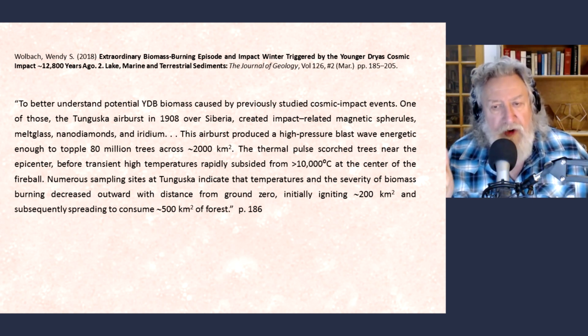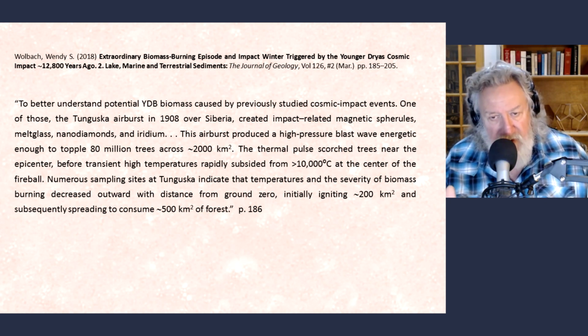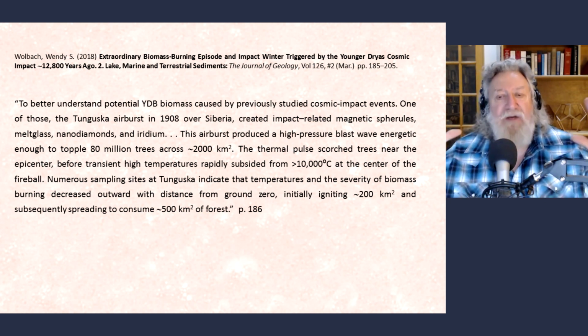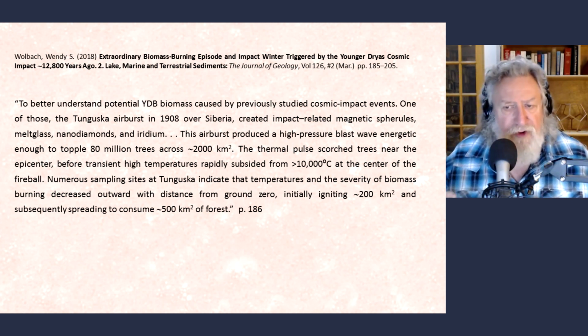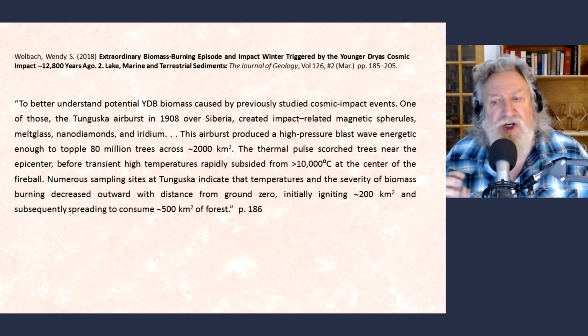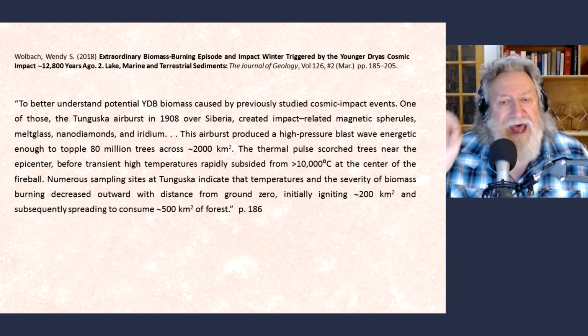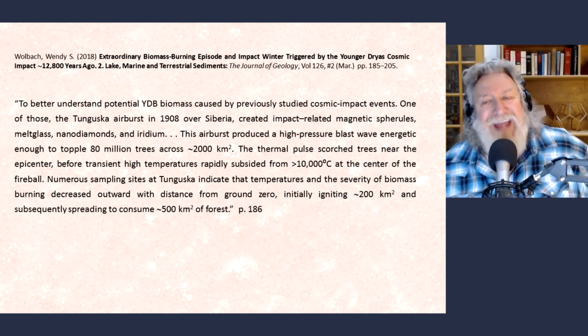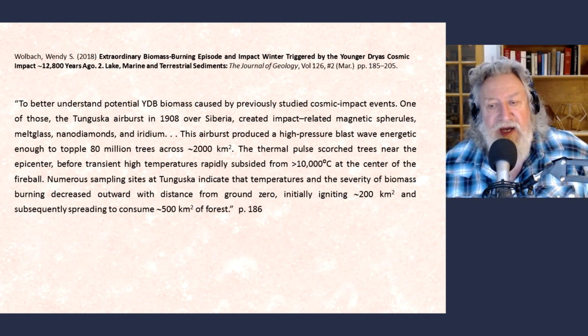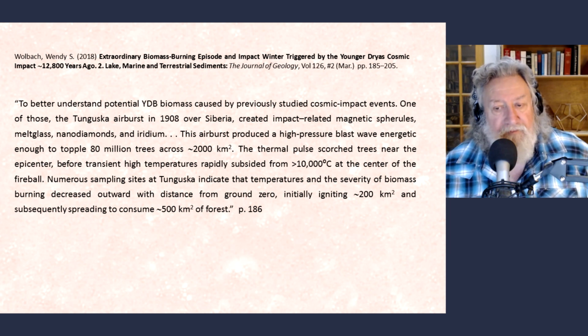This air burst produced a high-pressure blast wave, energetic enough to topple 80 million trees across approximately 2,000 square kilometers, which is over 800 square miles. The thermal pulse scorched trees near the epicenter before transient high temperatures rapidly subsided from more than 10,000 degrees centigrade at the center of the fireball.